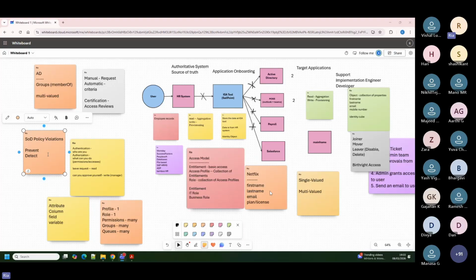anyway, it's a wrong request. They should not have that access. So if you have some criteria that define this user shouldn't get this access at all, then we will prevent it. So we stop it.